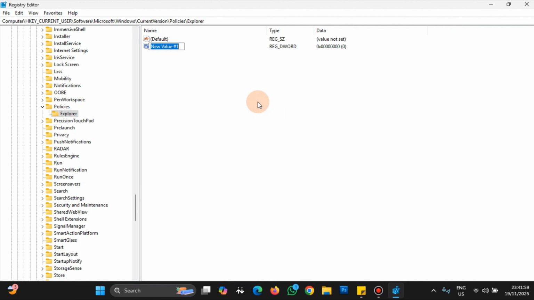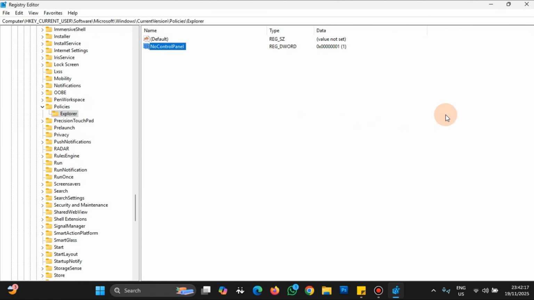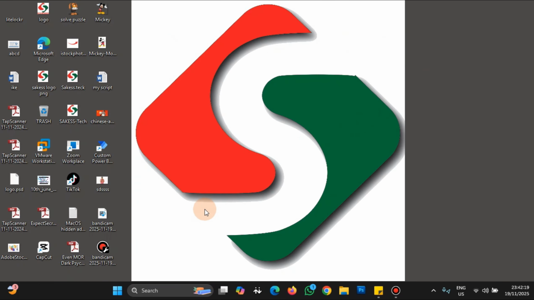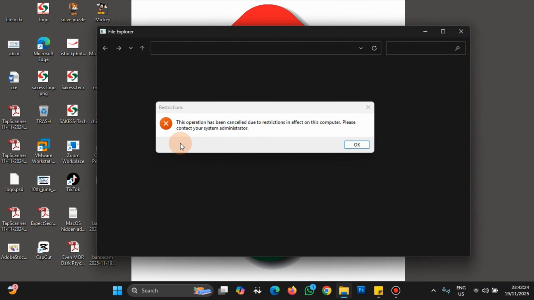We are going to name our DWORD NoControlPanel, and then we press the Enter key on the keyboard. Now we double-click on NoControlPanel, and we change the value data from 0 to 1, and then we click OK. Let me close the registry, and now if you access the Control Panel, it's going to give us access denied. You see, this operation has been cancelled due to restrictions in effect on this computer. Please contact your system administrator. So now we've prevented access to the Control Panel, okay?